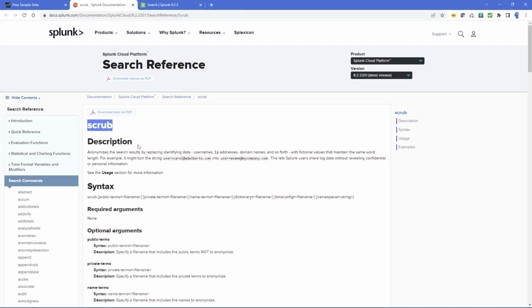If you remember, using transforms.conf we can achieve similar stuff, but it will be permanent in the index. But if you have some PII data in your event and you want to send it to some third party, before sending that you want to anonymize a certain portion of the data, you can use this particular command to achieve that.